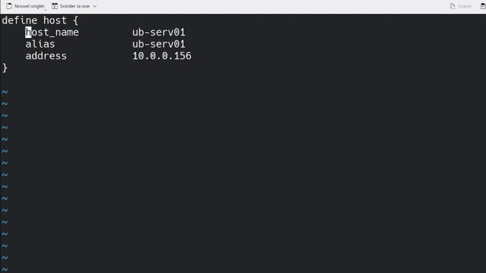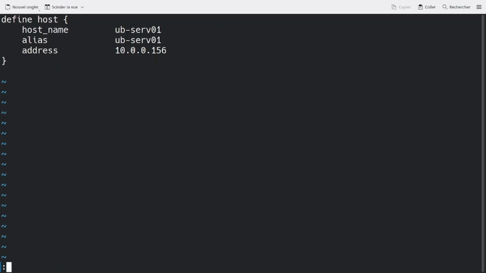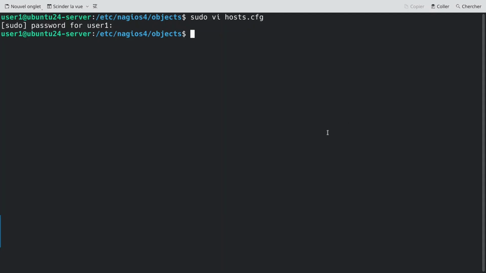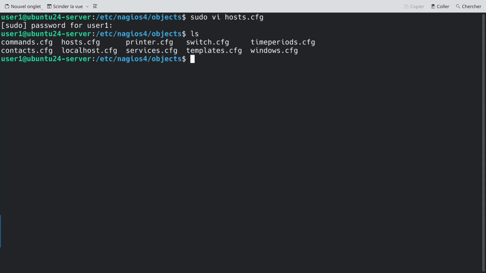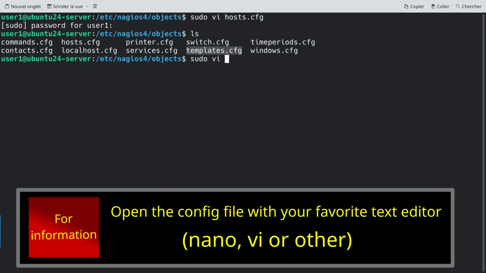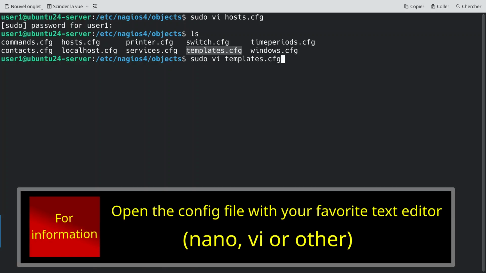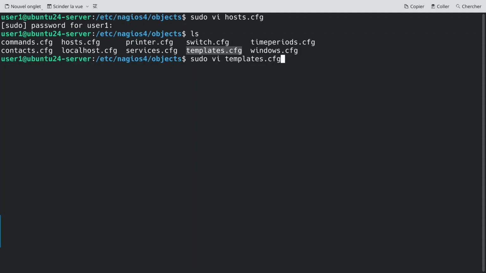Before adding it, let's take a look at the template configuration file. I will save and close my host configuration file for now. We will return to it later. In my directory /etc/nagios4/objects, I have a configuration file called template.cfg, which is created by default when you install Nagios, at least from the Ubuntu repositories. If you installed it in a different way, you might need to create this file to put your templates.